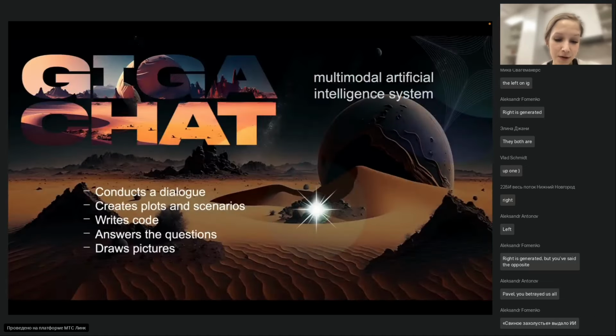And of course, speaking about generative AI, I couldn't miss GigaChat, which is our answer to ChatGPT, actually. Basically, GigaChat is a multimodal artificial intelligence trained in Sber, which can conduct a dialogue, write complicated stories, create plots and scenarios, and even write code and draw pictures. By the way, for this neural network to be able to draw pictures, it was united with another generative AI model called Kandinsky. Kandinsky is the image generation neural network we are going to talk about in the next part devoted to images.